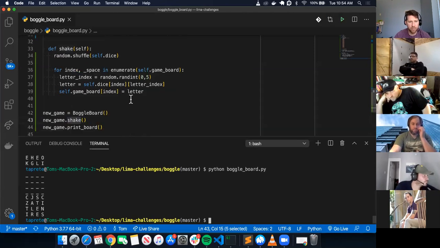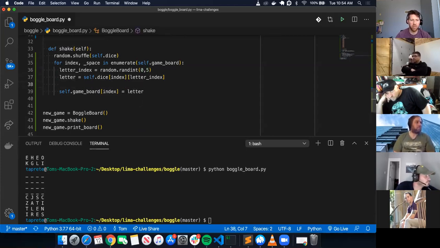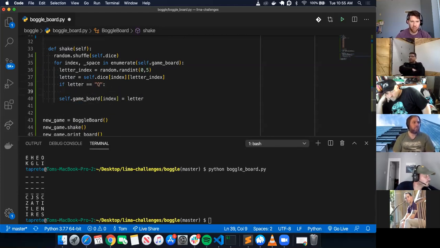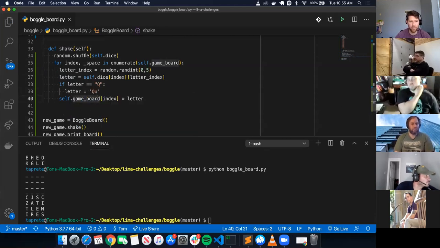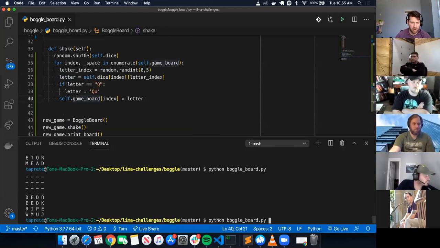So you can simply, right in between here, say if letter equals Q, we can reassign letter to QU. And I think that's pretty much it right there. How are we not getting any Qs? There we go. Now it's a little offset, but who cares? Print the same game board.